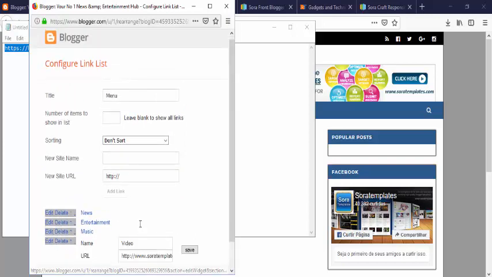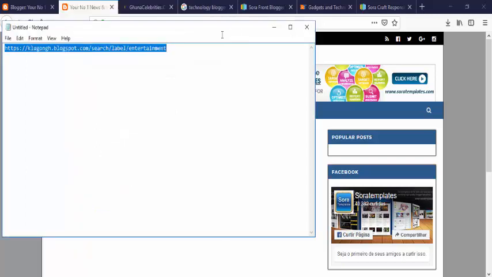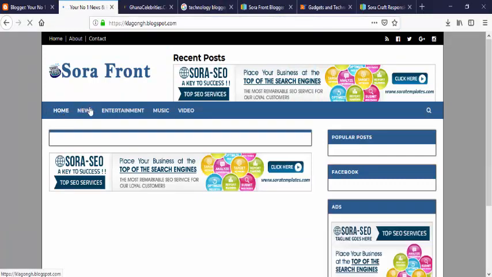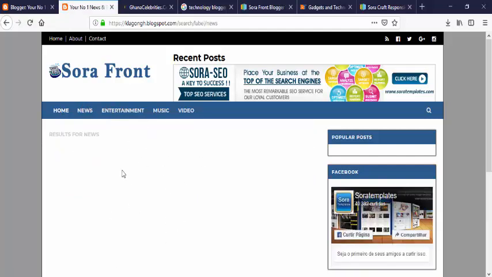Then we edit this one and change this to video, and then we'll save, and then click save, and then we are done now. So if we come now home, and then we'll click on news, it's going to show them, you see, because we have not yet posted any news, that's why there's nothing here, you understand?